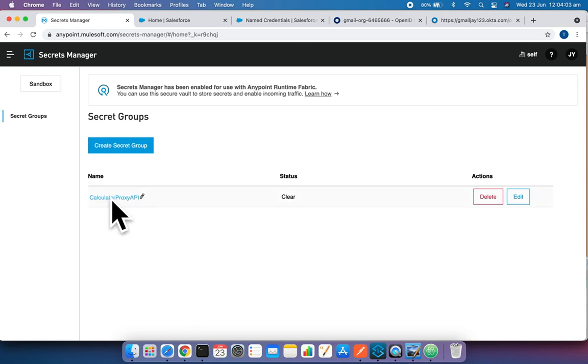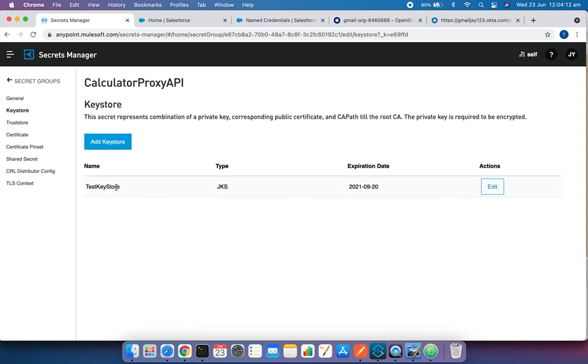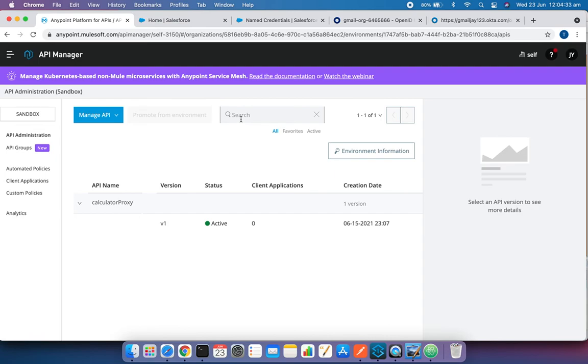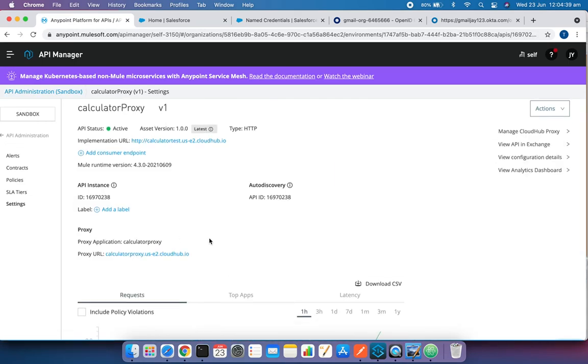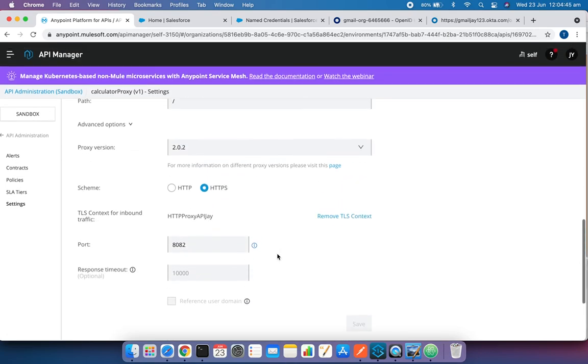Okay, so I created a secret group, and inside this secret group I configured a self-signed certificate. So this one, right? And then the TLS context. And I'm referring to this TLS context in my proxy API. So this is basically the way to convert an HTTP API to HTTPS, right? And I have to actually make this HTTPS.